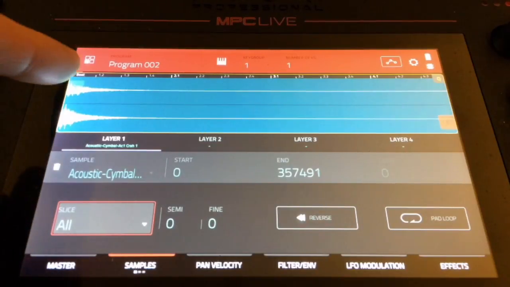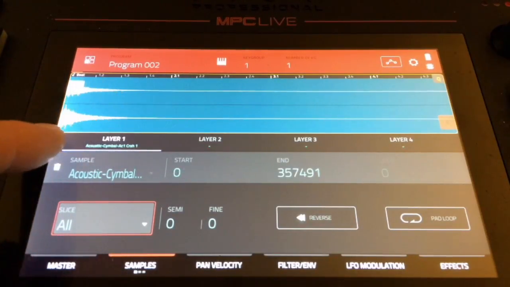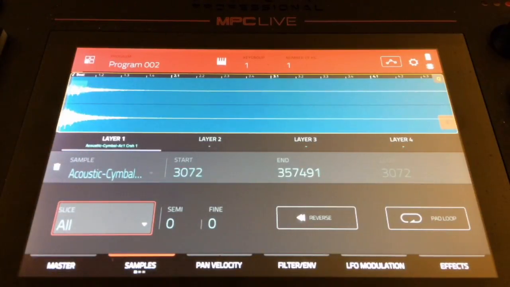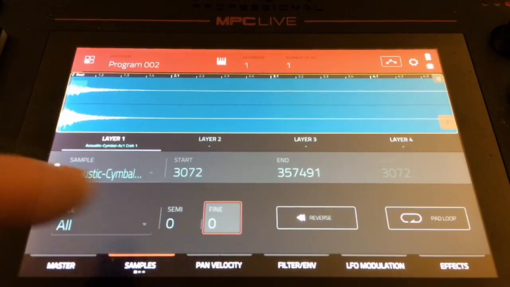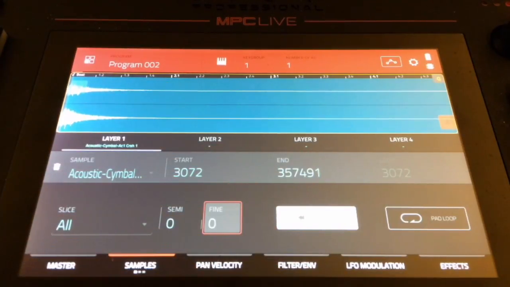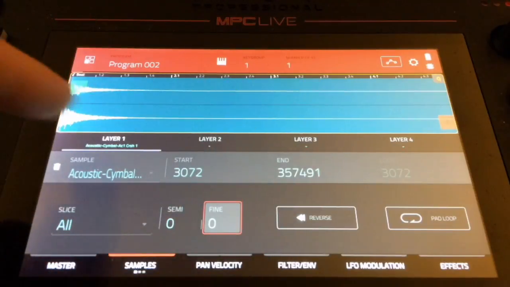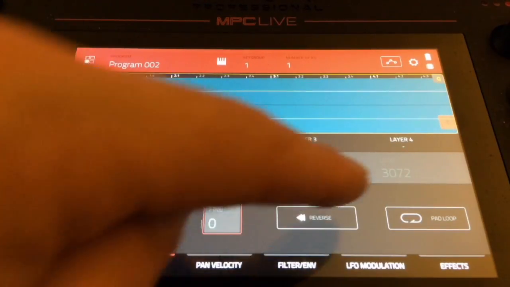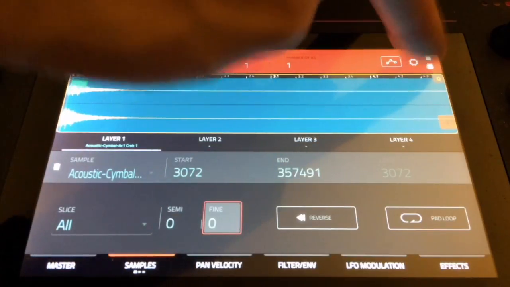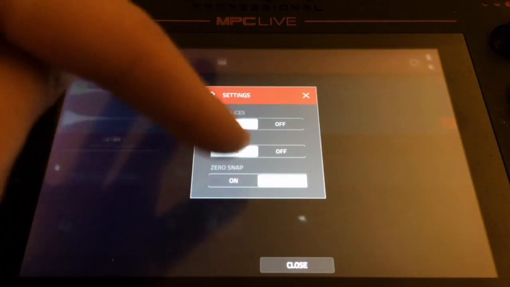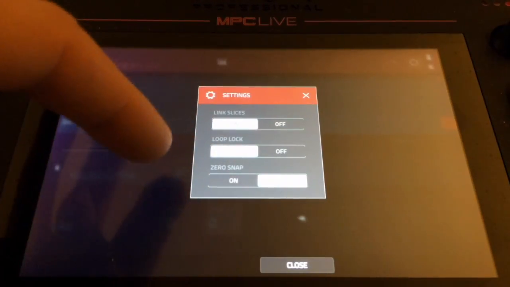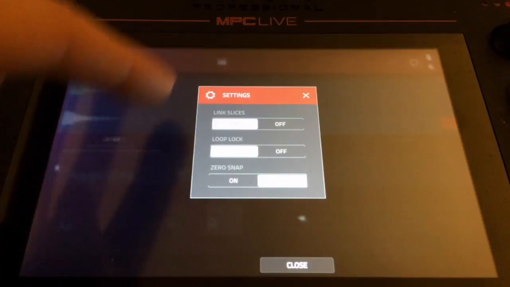All is good if you want to make those same changes and reflect them over the same sample on different keys. I'm not going to go into that too much. It's the same as drum programs. You've got semitones, fine tuning. You can reverse the sample, or rather, it won't reverse it, it will just play it in reverse. And you've got your pad loop again. Up here, we've got the same options again as drum programs. You can link the slices, you can set your loop lock to on or off, you can set your zero snap to on or off.